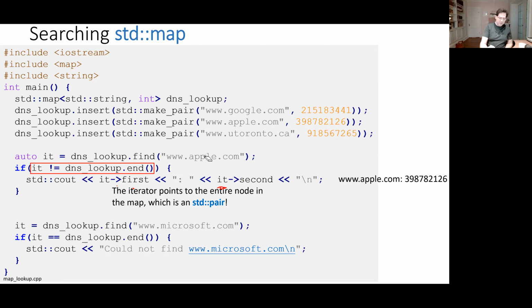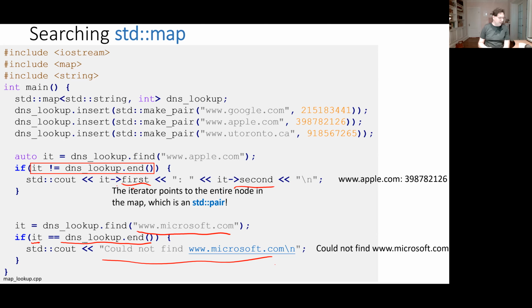And the reason the names of the member variables that we're using are first and second is because a node in a map is actually a pair. And we already learned that a pair has both a first and a second data element. Okay, so Microsoft wasn't there. So we're checking if the iterator that comes back is equal to the end value, print out that we didn't find it. In this case, we didn't find it, and that's what's going to be printed out.